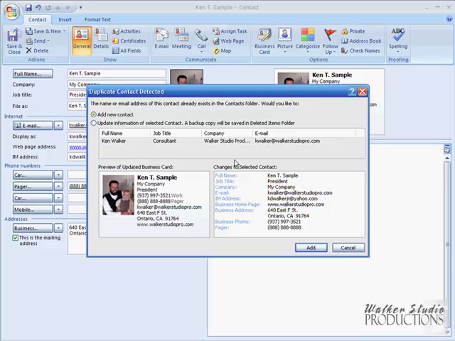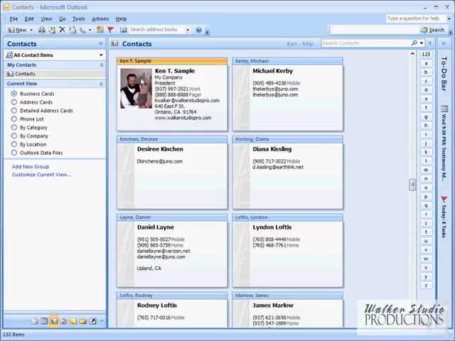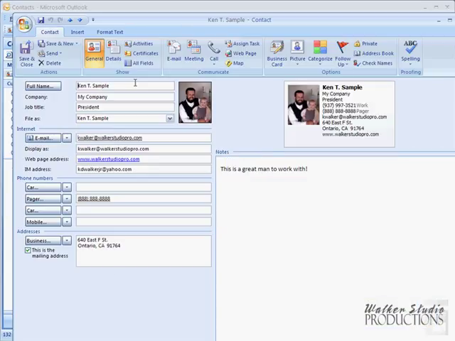Remember though, this does not happen. You don't get this dialog for every person that you're entering. This is only occurring because I entered a new contact with the same email address and some similar information. So I'll click add. That gets put in. Let's go ahead and find him. There he is, Ken T. Sample. I'm going to double click on him.